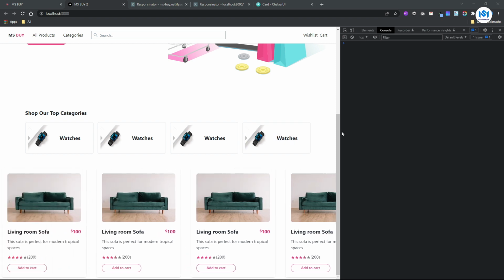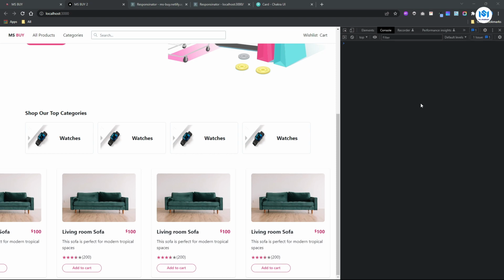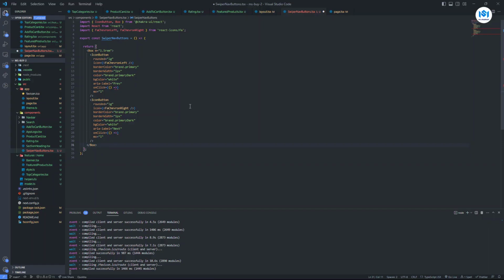So what I'm going to do is create this Swiper nav buttons. I'm going to add 2 buttons. One is going to be next and one is going to be previous. They are going to have just the arrow icons on them. So that's basically what I've done here. I've just added this component called Swiper nav buttons, and I've added 2 buttons. So they are basically icon buttons from Chakra UI, and this one is previous, this one is next.